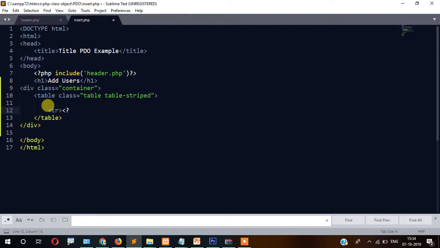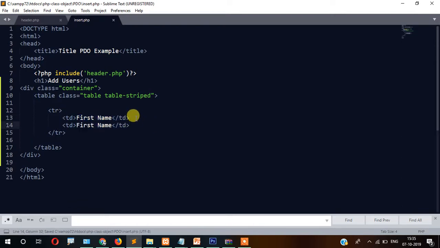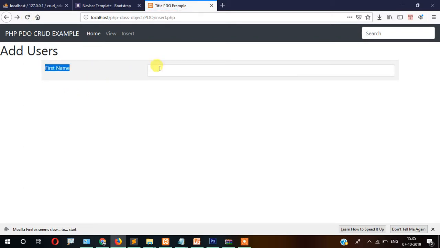Now tr, and then tr closed, again tr and tr closed. Inside tr there will be td and td closed. So here will be first name, and then there will be input type text, name equal to fname. So that's it, and then class, a bootstrap class form-control. So now let's see how it looks. Refresh it, you can see this is first name and this is the text box.